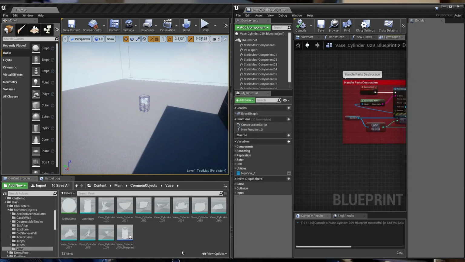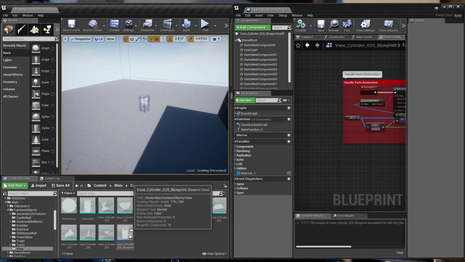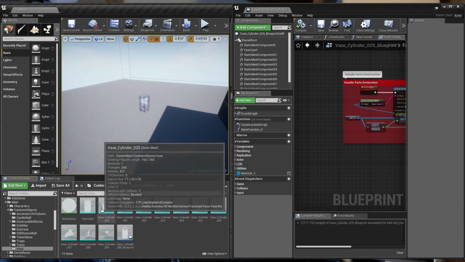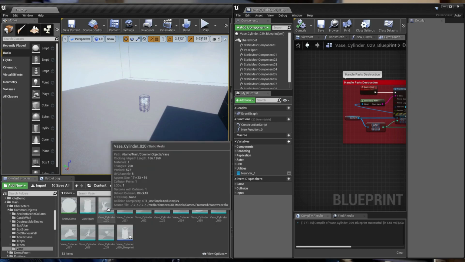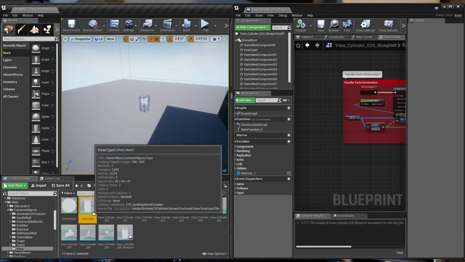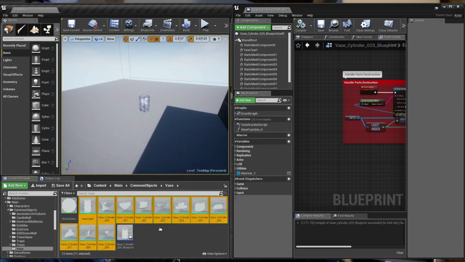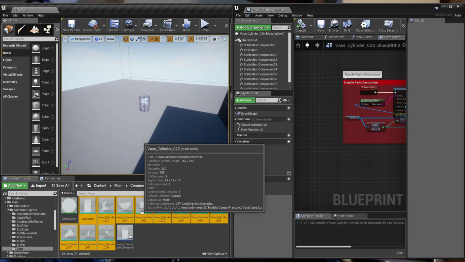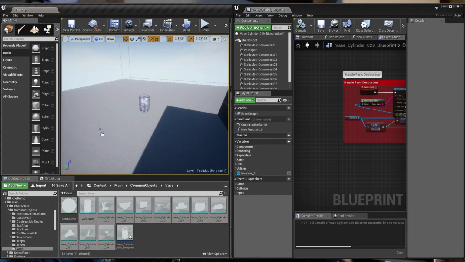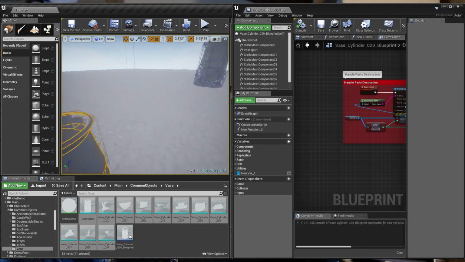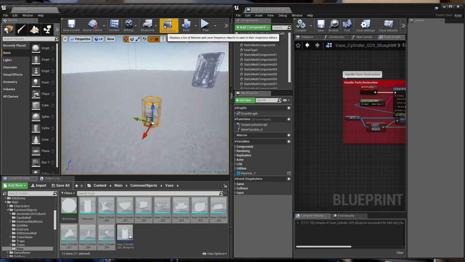So now you see we have all the fragments. We can select them all and drag them inside a level. You see, they have the same origin. So I'll make a blueprint.